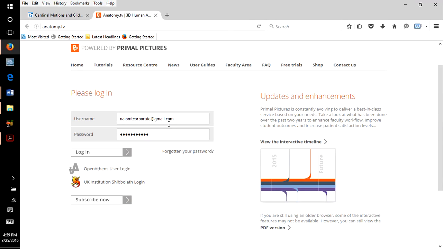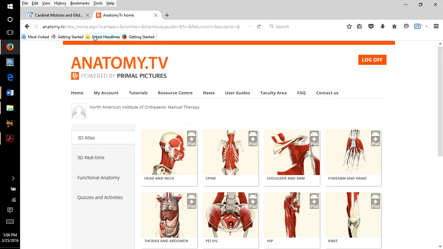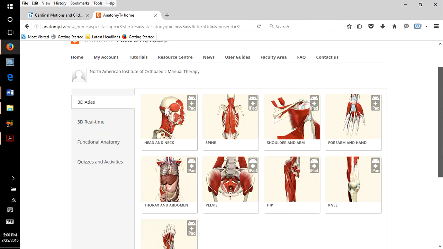We were given a username and login from Brett probably a couple years ago. So it's niampcorporate@gmail.com, and if you want the password I can send that to you. Then we just click login. It'll take a sec, all depending on your internet speed, but then you'll log in and you'll be brought to a home screen.